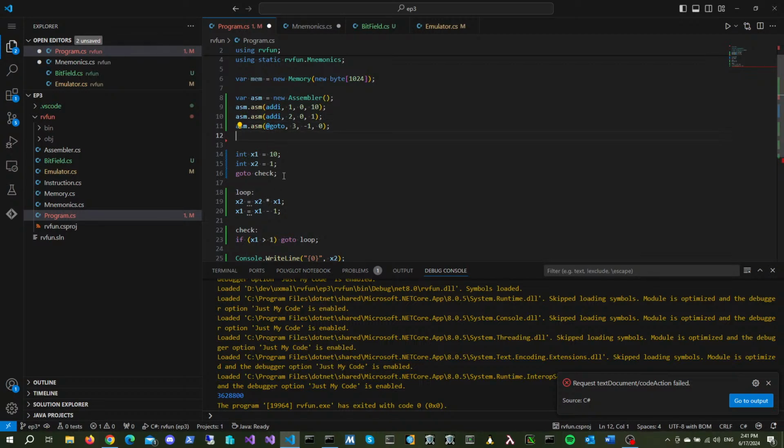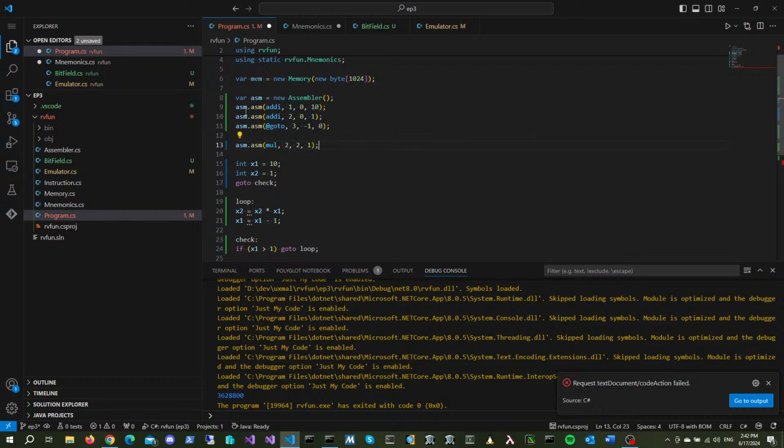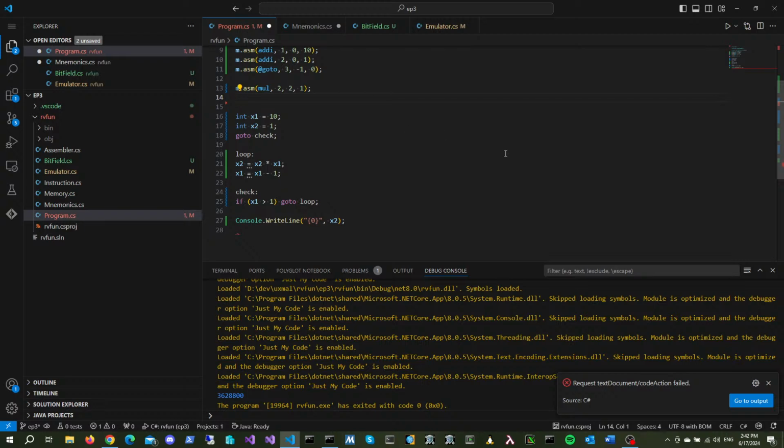So now we've translated this sequence of instructions. The next one is going to be the body of the loop. So here we're going to say that register 2 gets the result of multiplying the contents of register 2 and the contents of register 1. So that's going to be mul. Contents of register 2 get replaced with the product of register 2 and register 1. This is a little awkward. I'm going to rename this variable m, because it's a lot of typing and the double asm looks confusing. Okay, and then we need to subtract 1 from x1, which is the same thing as adding -1 to it.